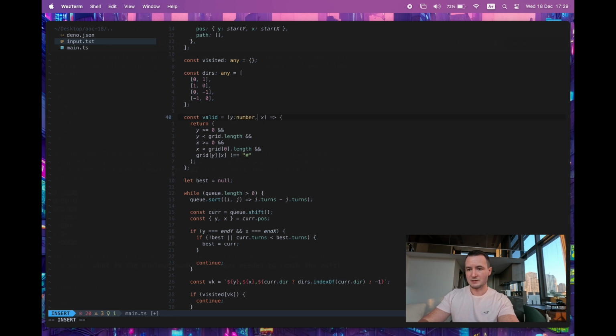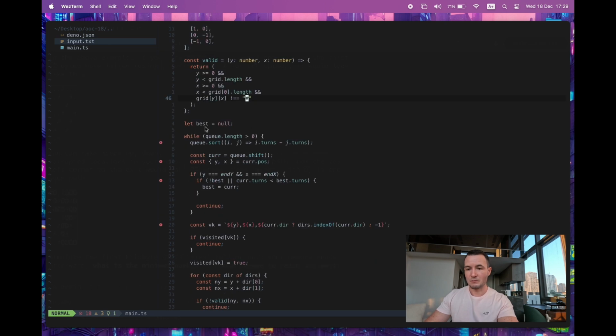Here it's complaining because y and x are implicitly any. Let's just put those as numbers because they're meant to be. So this valid function is one of the exit cases for this breadth first search, and it's actually exactly the same here. If we find the same wall character, then we're out. The best is the one that is found based on this priority queue. The priority queue is based on the collection of turns. Now we've just deleted turns, so let's not do that here. Yeah, actually that's what it's complaining about. But we're actually interested in the shortest path, so we want to sort this by path now instead.